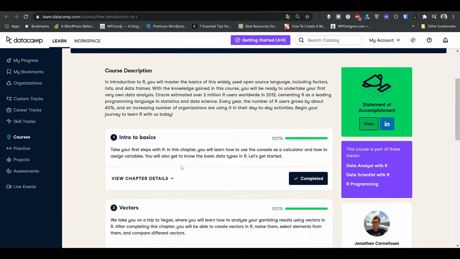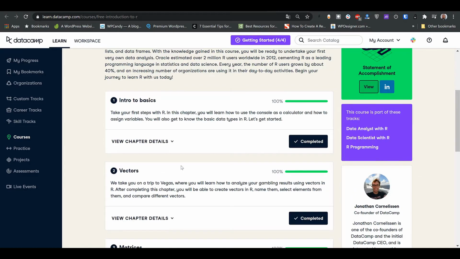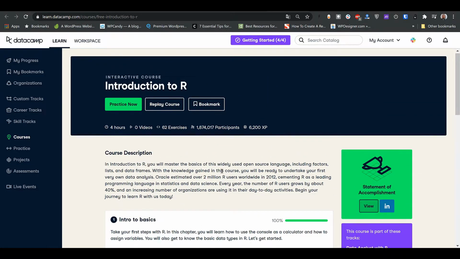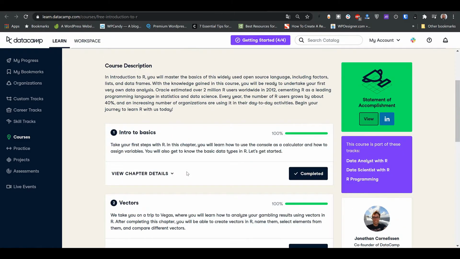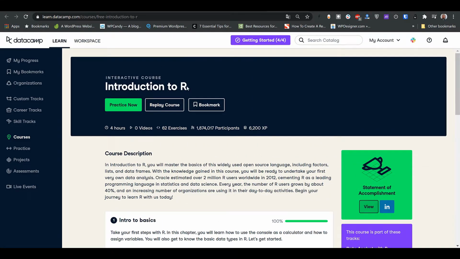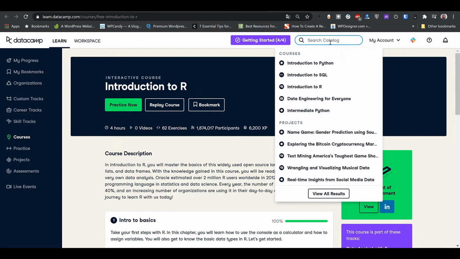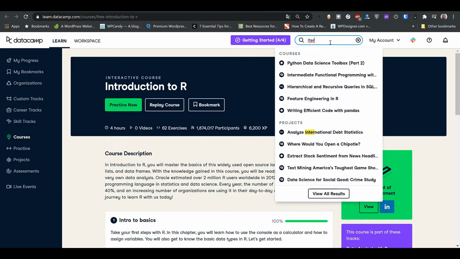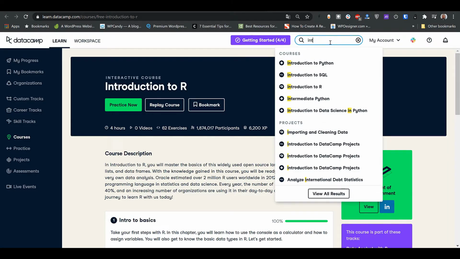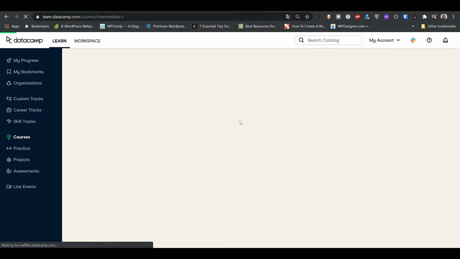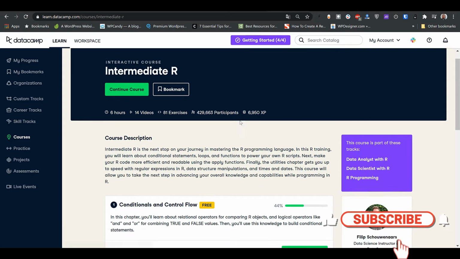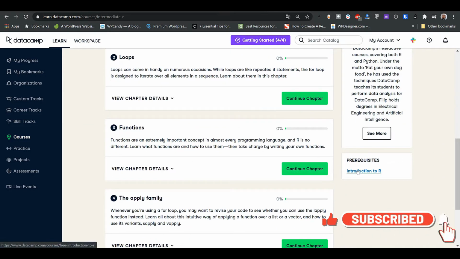Okay, so you take this course first. I remember this course was free. Yeah, I think this course was free. Maybe they changed it, I don't know, but you have to take this course first. If you want to become an R programmer, you have to take this course first. Then you take something called Intermediate R. After you take the introduction, you take the Intermediate R course, which is this one, and the sequel of it was Introduction to R.